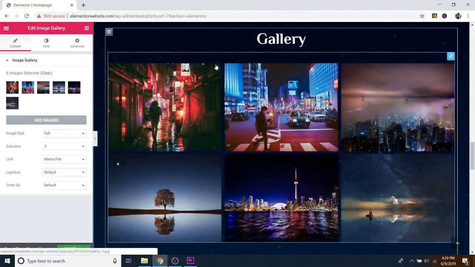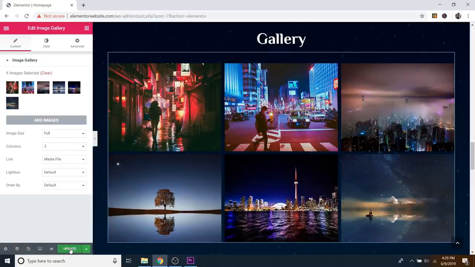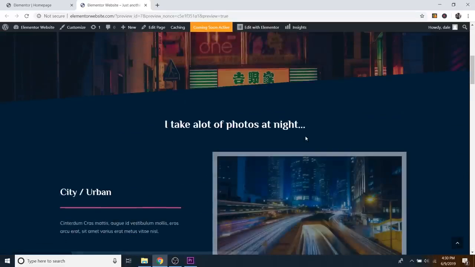And boom, there we go. All these images are perfectly laid out here because they're all the exact same size. So that is going to be key. So I'm just going to click Update and save my work since we haven't done that in a little while. And then I'm just going to click on Preview Changes, and I can show you what happens when you click on that gallery. So we'll just scroll down.